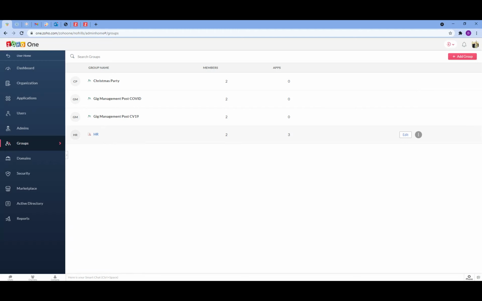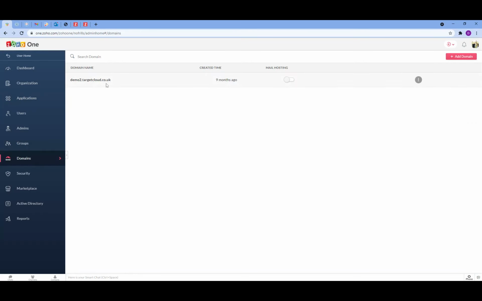Okay, so let's just quickly look at domains. You can see we've got our standard domain that was set up by default here. We don't have mail hosting set up. We're not using Zoho Mail. It's for the demo. And that was automatic when we set up.